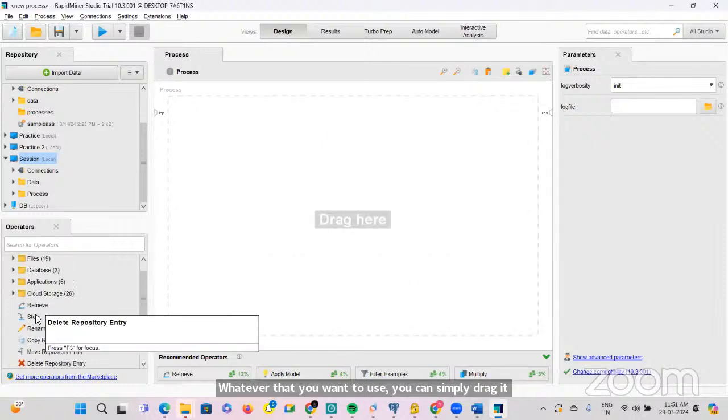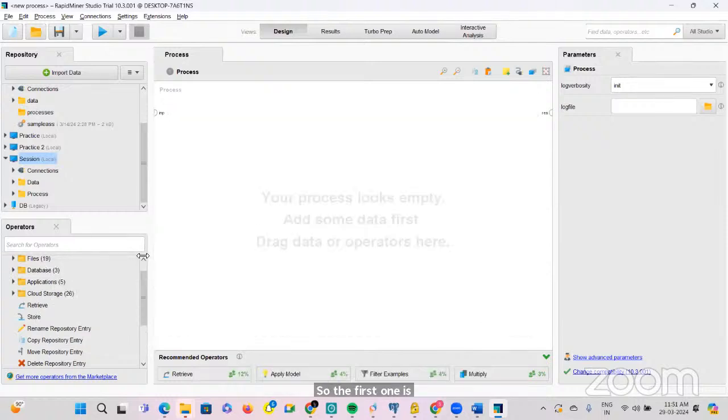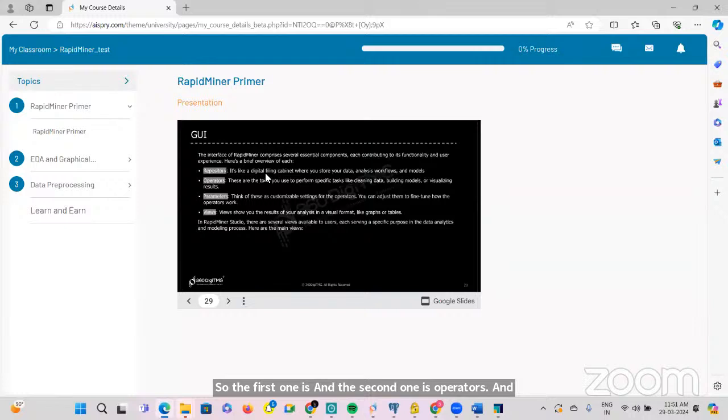So operators is a component present in the interface of RapidMiner Studio, which has different operators or tools for different tasks. For cleansing the data, there are different operators present. For blending the data, there are different operators present. For validating, for modeling, for each and every task, there are built-in operators in the operators component in RapidMiner Studio. So the first one is repository and the second one is operators. And the next one that we have is parameters.